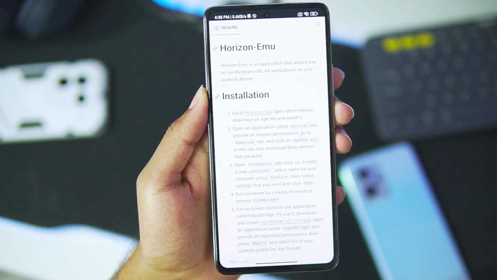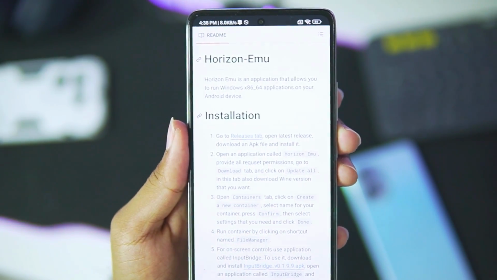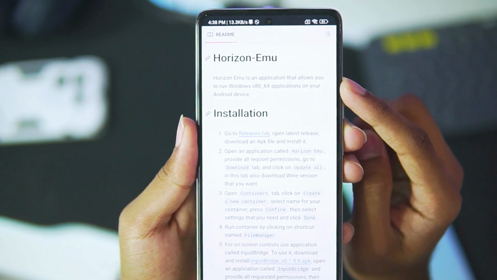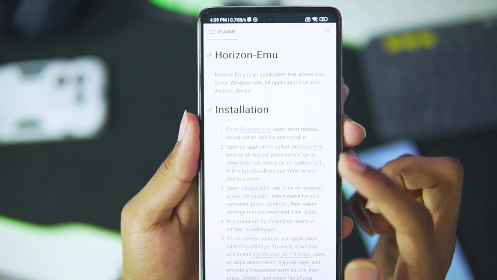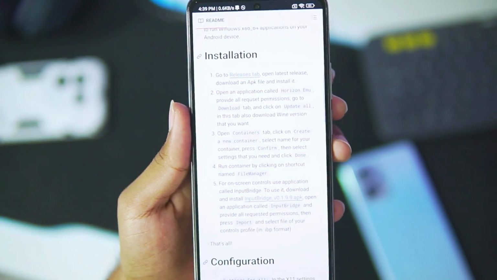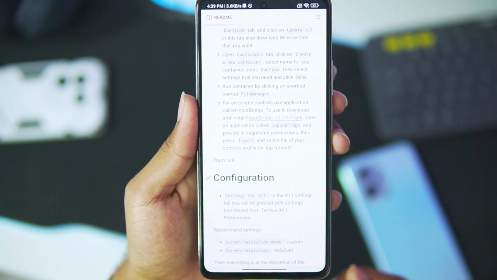It was actually known as Mobox Edge, but as you guys know, due to some controversies, they had to change the name of the emulator to Horizon Emu, and it is an app that lets you play Windows app store games on your Android devices. Its first ever release has been made public just today and it is very easy to use. I'll show you guys how to set it up on your Android devices, including best settings and much more.